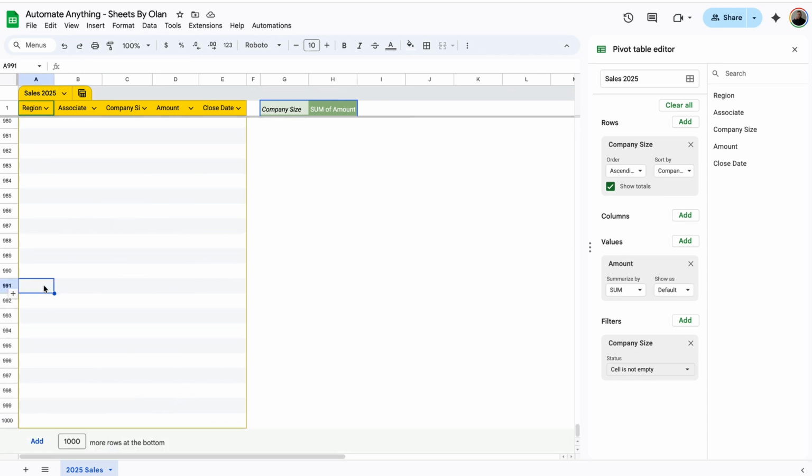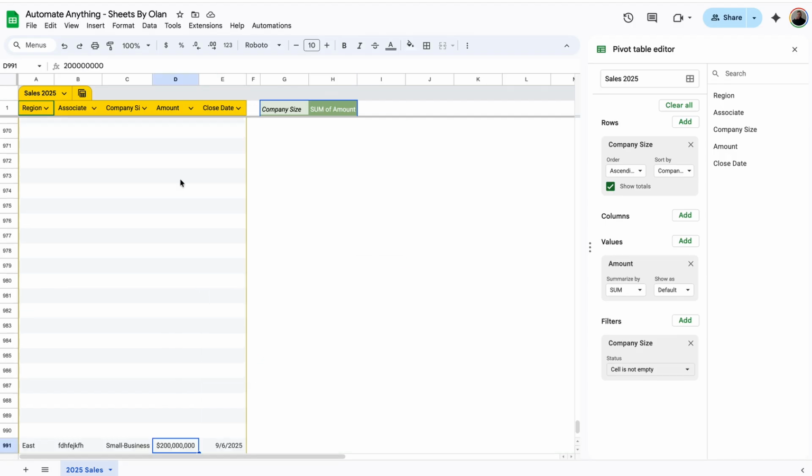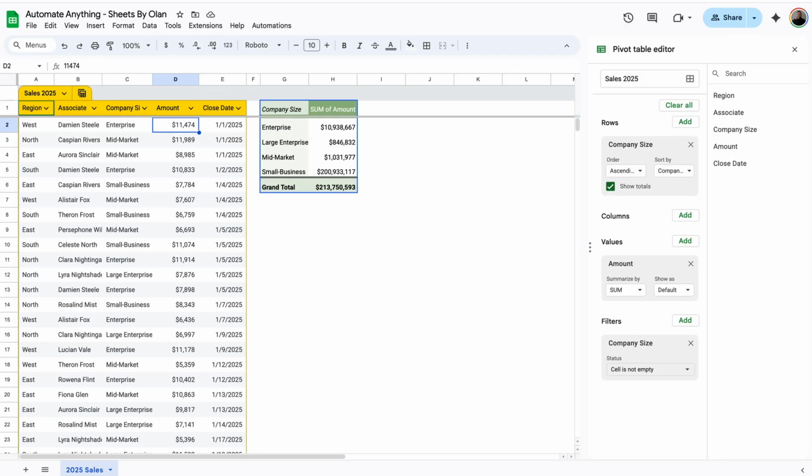So for example, I can go all the way down here to the bottom. Let's say East. I'll put whatever this is. We'll put small business, and we'll put the close date as September 6th. So even though it's way down here after a bunch of spaces, it's automatically going to be included in the range without ever having to reconfigure anything. So that's exactly what you want.